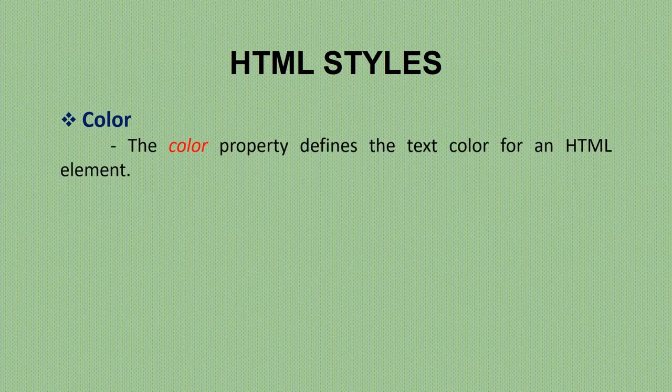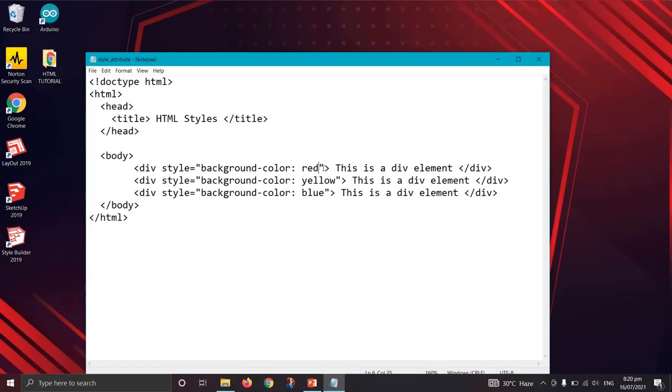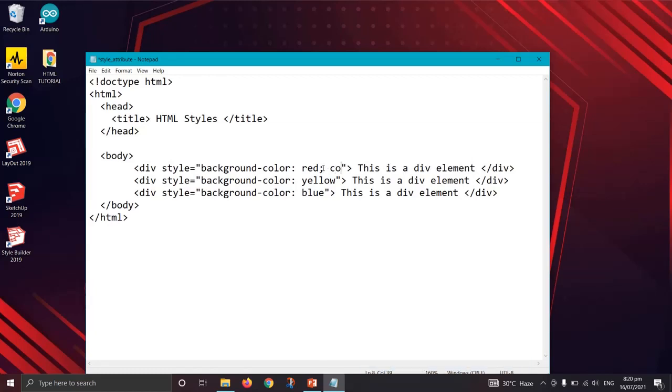Another HTML style property is the color property. The color property defines the text color for an HTML document. Using the same document we used earlier in the background color sample, we can add the color property in this div. When we add different properties in the style attribute, we separate them using a semicolon. So we put color as the property, and then the value that we want for the text color. We can say that the text color is white.